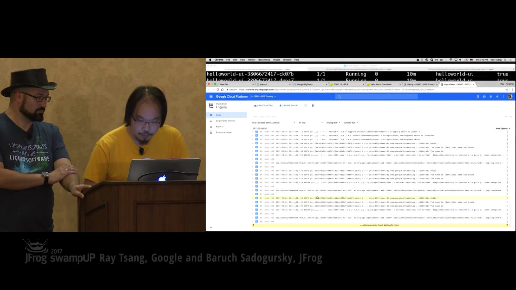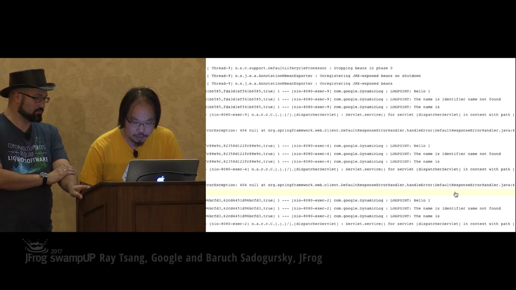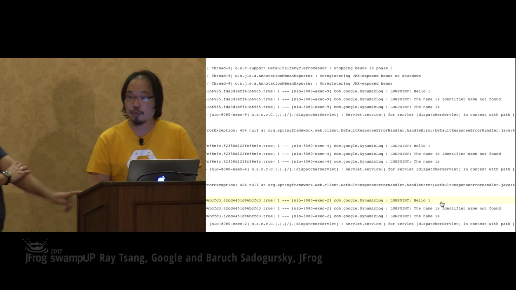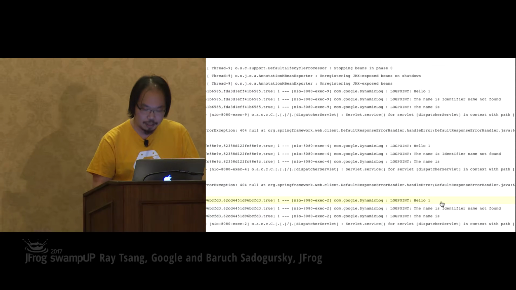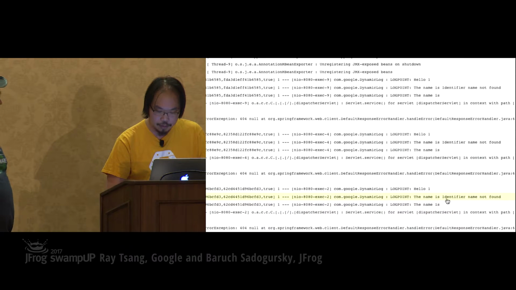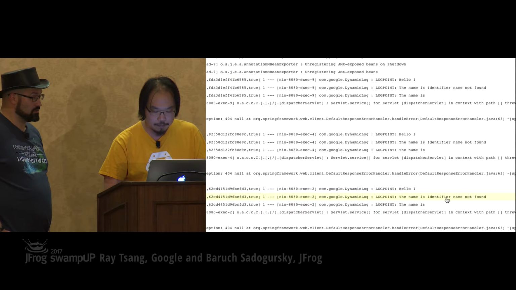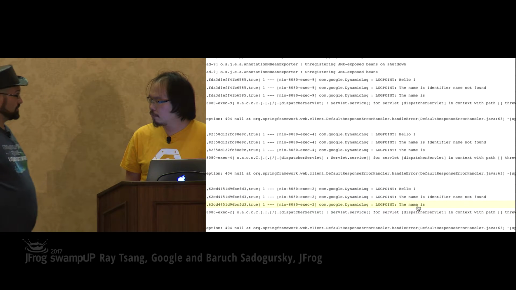OK? So if I zoom in here, oh, interesting. I can see hello 1 was triggered. So I know I was at that line of code. And I can see the name identifier, the name was not found. Oh, the name is empty.